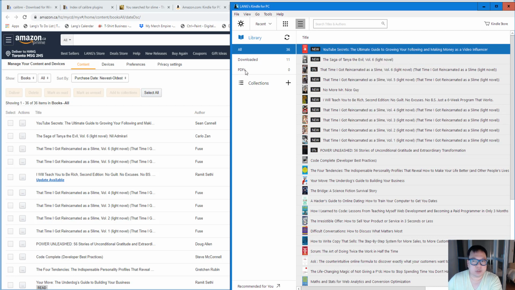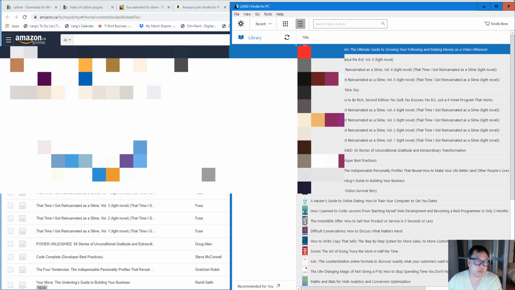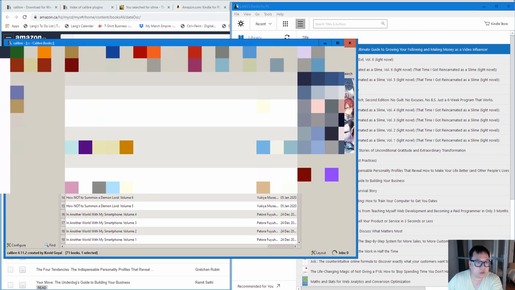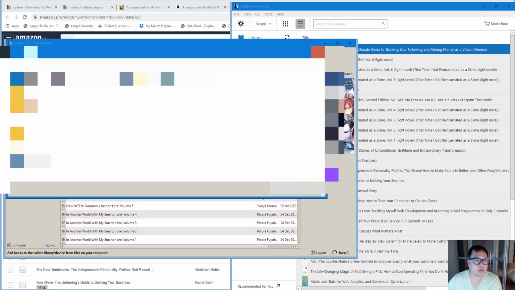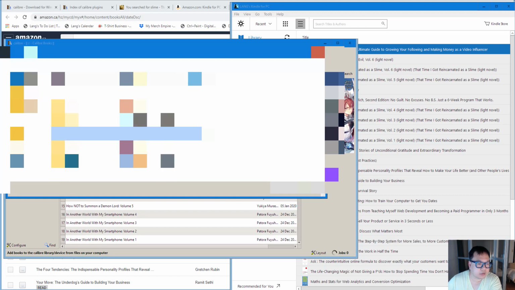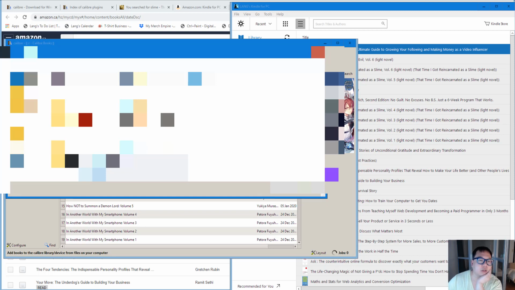So the next step is to add this book into your Calibri. Let's go back to Calibri. I'm going to click add book, and go to the folder where all my Kindle books are. Usually it's in Documents, and in My Kindle Content.